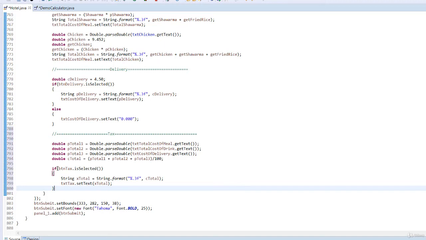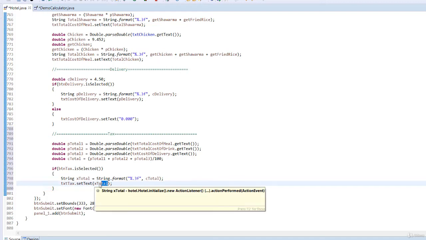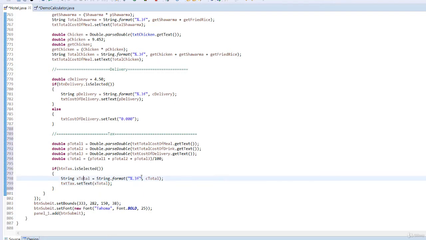Divided by 100, and if task is selected, it will go ahead and print this out in text tags. So the variable tx text, we print x total. So we use x total to display this in 3 decimal places and the value of c total, and this will go ahead and display on the JLabel with variable tx tags. Remember, we changed all the variables previously. So let's go ahead and run this and see it working out fine.